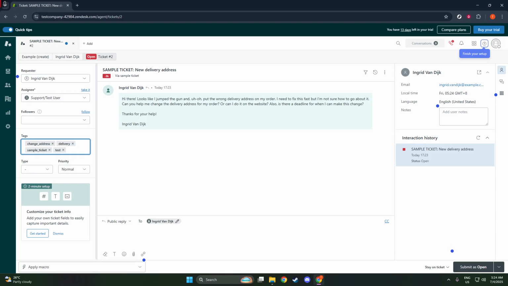Once you've typed out your desired tag or selected a suggested one, simply press either the Enter or Space key. This action will confirm the addition of the tag to your ticket. You can add multiple tags as needed. Just repeat this process for each one.